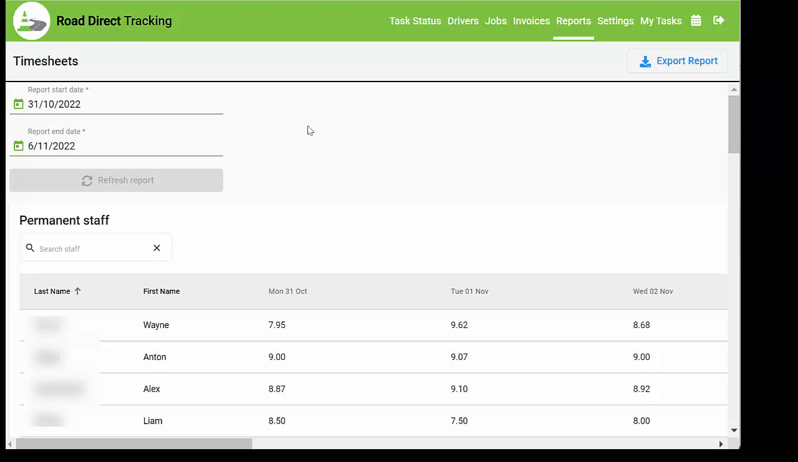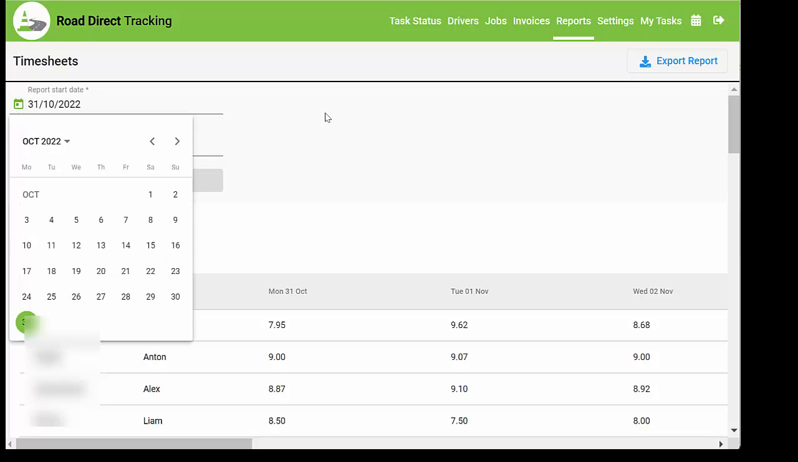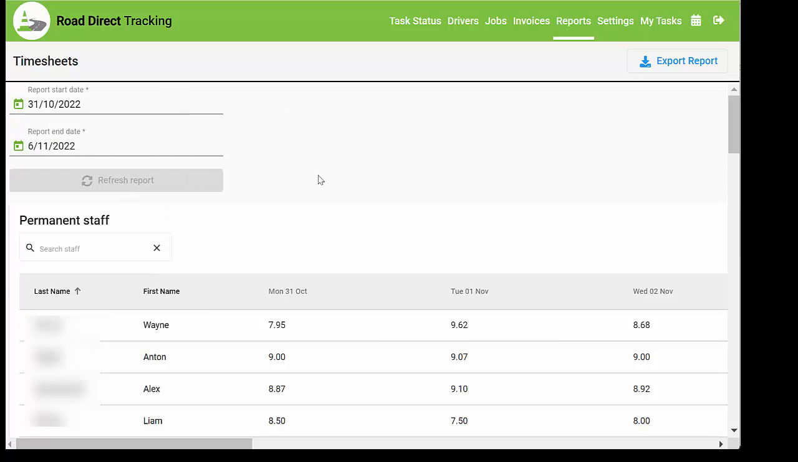By default, the timesheet report will default to the last full week, Monday to Friday. Typically when you're dealing with payroll, you would normally be looking at a Monday to Sunday week, so that's what it gives you by the default. But you can change those dates very easily with the date selectors.